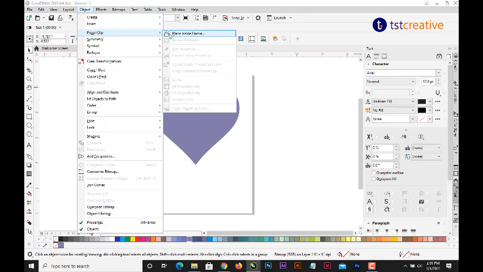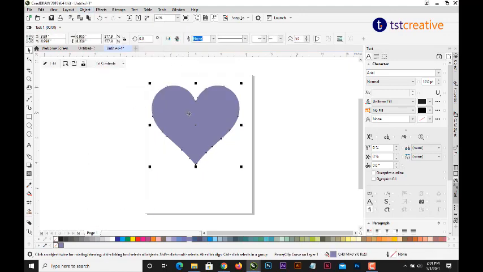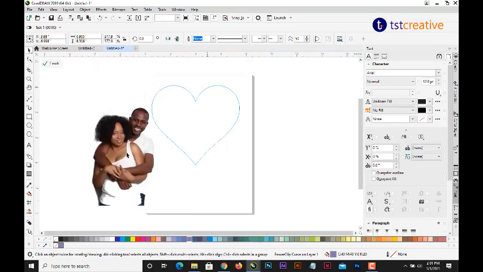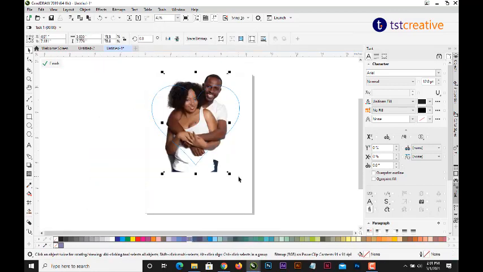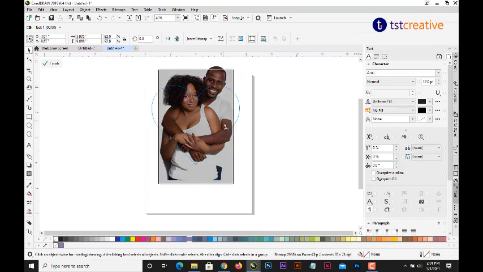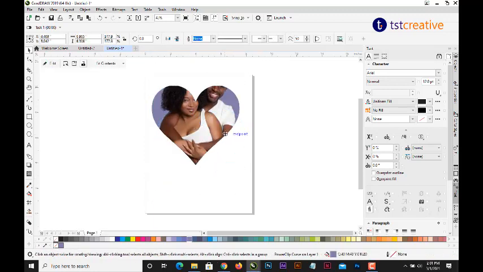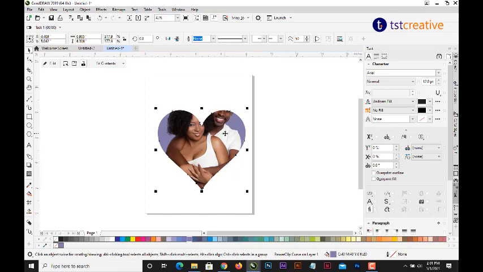So PowerClip, place inside frame, and click on this. So you press enter, then you click on edit PowerClip. So you place it in any location you want it to be. You can also adjust the size. Like, yeah, like this is fine, it's great. So you can see the picture inside the art shape.